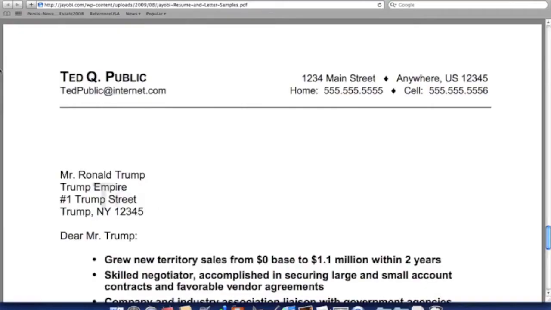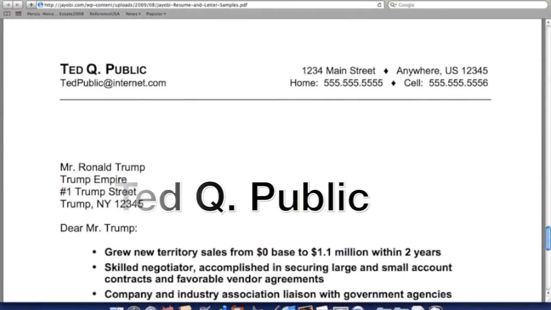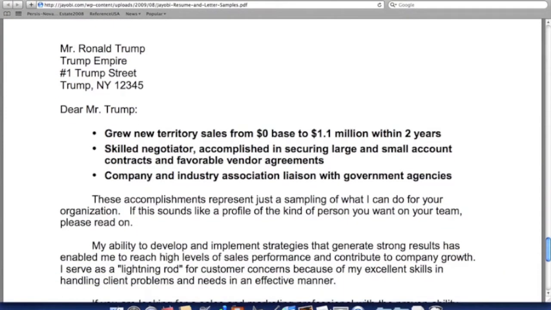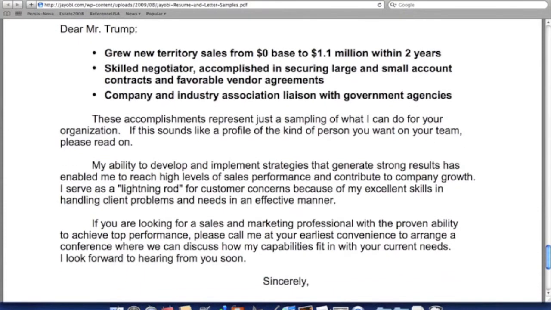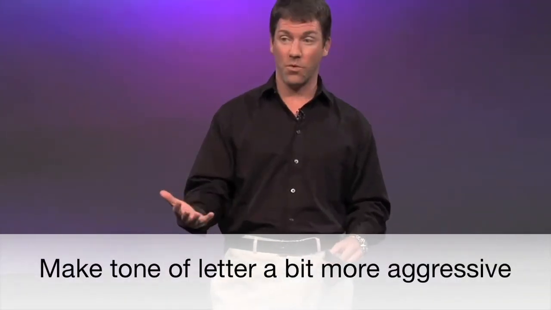Just using this, it's Ted Q. Public's cover letter here. It starts off with, "Grew new territory sales from a zero base to $1.1 million in 2 years. Skilled negotiator accomplished in securing large and small account contracts and favorable vendor agreements. Company and industry association liaison with government agencies. These accomplishments represent just a sampling of what I can offer your organization." "If this sounds like the type of profile of the person that you want on your team, please read on." Like I said, it's very positive, very proactive, and once again, very salesy, if you will.